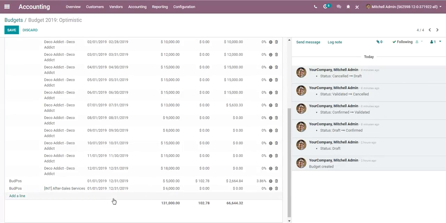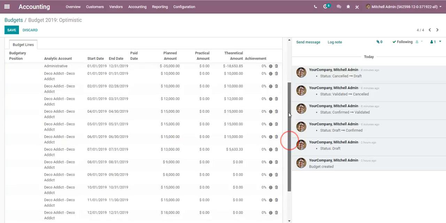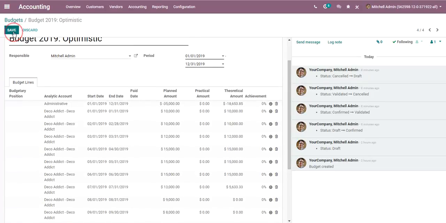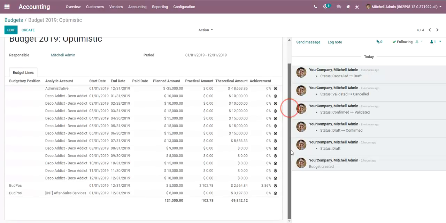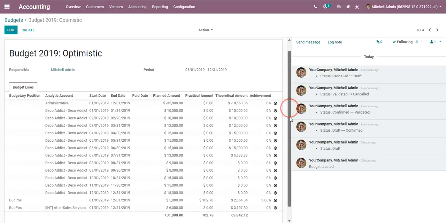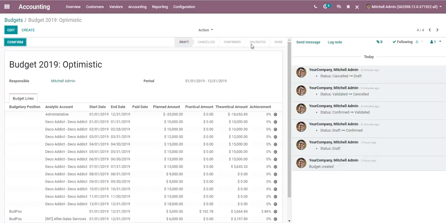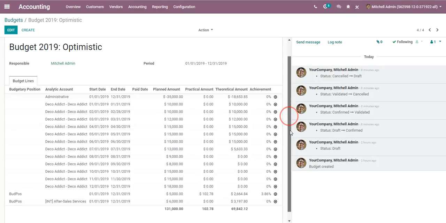So I'm all done with my budget. I can save it. I actually don't have to confirm it and validate it to make it work. So I'm not going to. This way, I still can edit it if I want to. It's just a mechanism to lock the budget once it's fully decided by all the stakeholders.